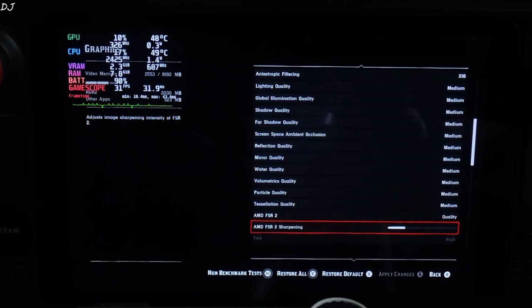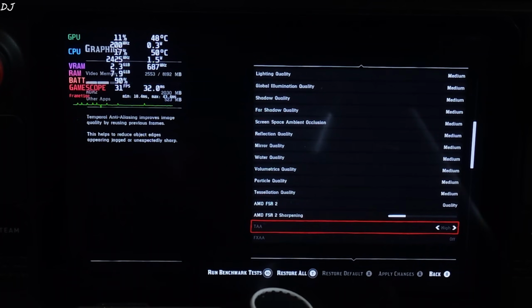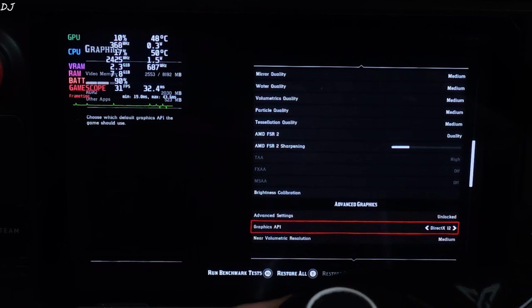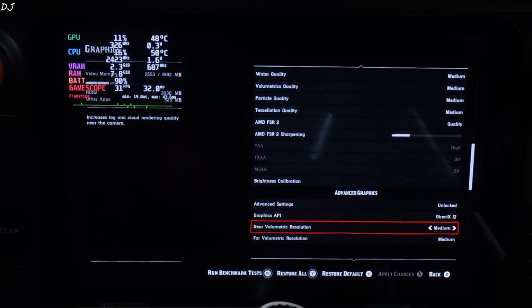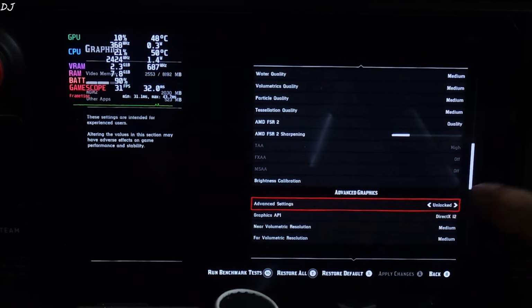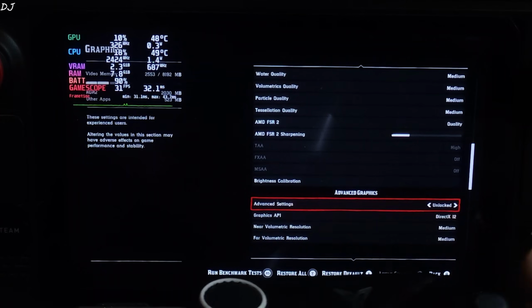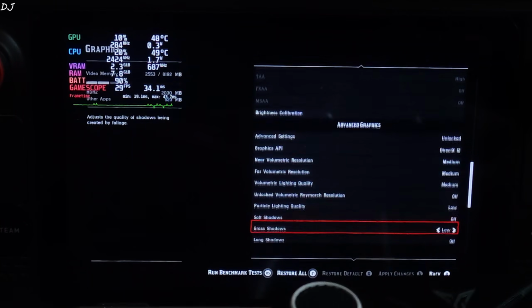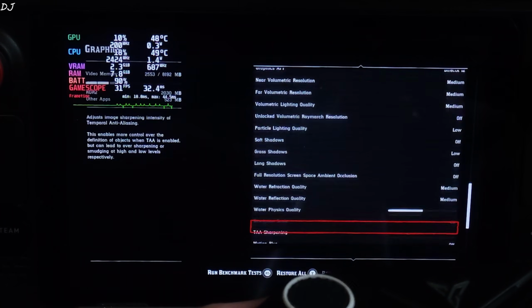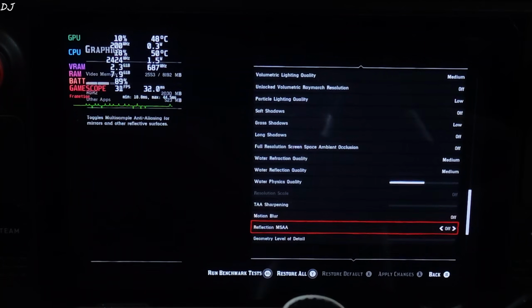Upscaler FSR2. Sharpening level around 20%, up to you. Yeah, this is very important. You need to set graphics API to DirectX 12, not Vulkan. Advanced setting, just unlock it in order to gain access to the graphics API setting, and just make sure motion blur is disabled from here, off.